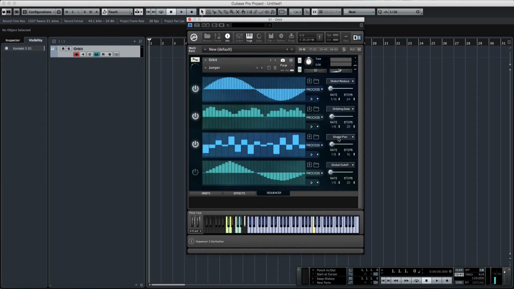And then we're also affecting the global panning amount for all 4 of the orbits. So just like I was showing you before, the key switches that can mute and unmute the 4 independent orbits by themselves, these key switches right here actually activate and deactivate the sequencers, which you can also do in real time. So let's check that out.